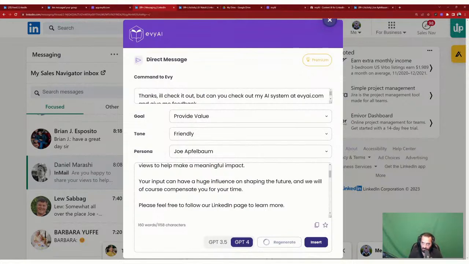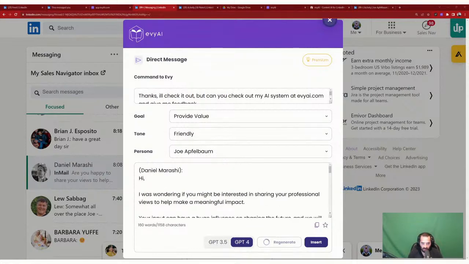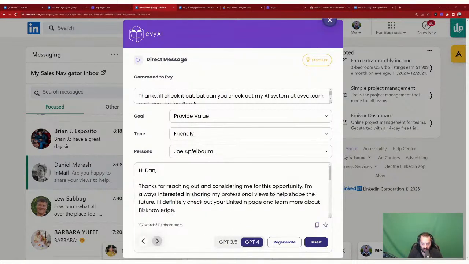I'm going to use GPT-4 because GPT-3 didn't understand. Let's see what it does. So 3.5 sometimes gets mixed up around who said what, but 4 doesn't ever get mixed up. So keep that in mind when you're using this tool.